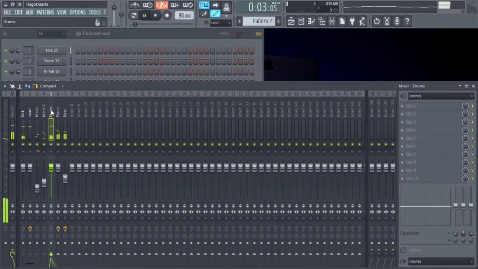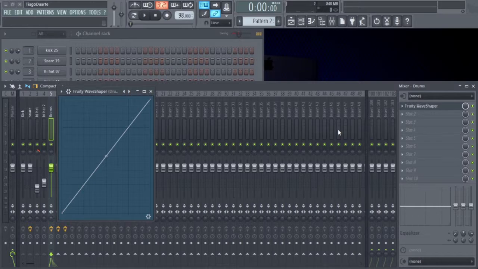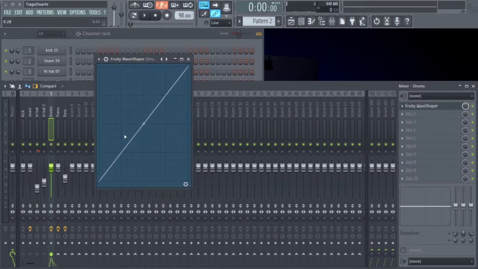Okay, and then I want to add a little distortion to this channel. So let's go here and use this one, or maybe let's go with Wave Shaper, which is the native distortion, which allows us to add some distortion. So let's listen. And this line represents how or where the sound is at.